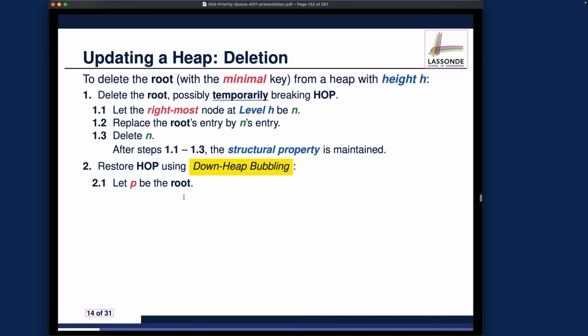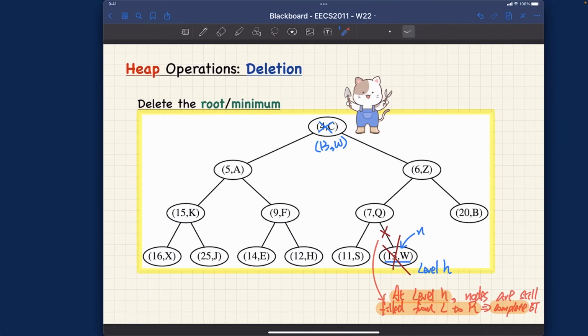And let P be the root, right? Let's name that right away. So P will be, according to our convention, the parent. So let's say the root over here is going to be just P, right? We may have to swap P and C later.